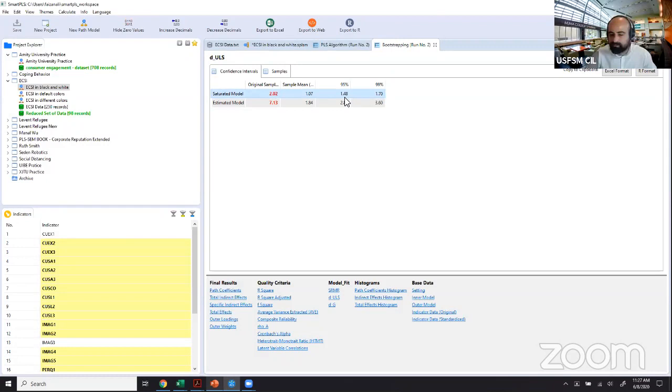So if this 2.02 was, let's say, 1.40, it would be a good number because 1.40 is lower than this and this. Similarly, for this value, if it was, let's say, 2.72, that would be a good number because it would be lower than 2.84 and 3.60. Same is the case with D underscore G. Again, these two values should be lower than these two values. So then your model fit establishes.